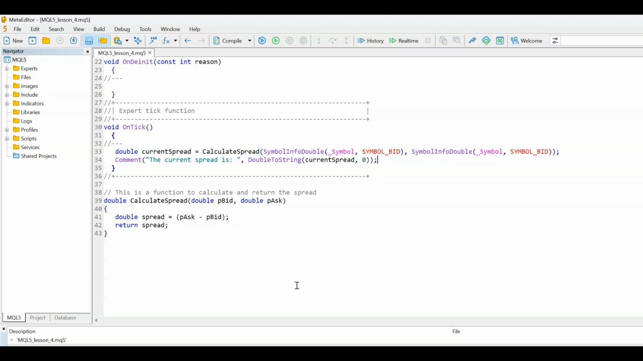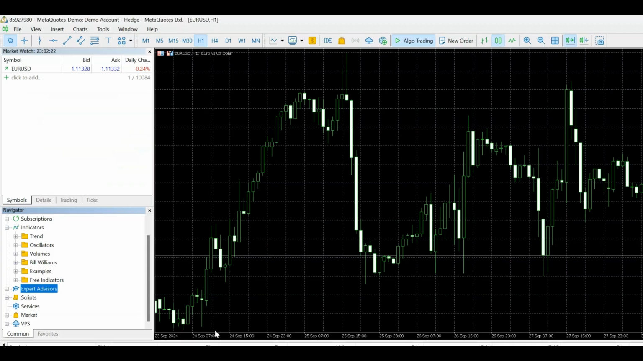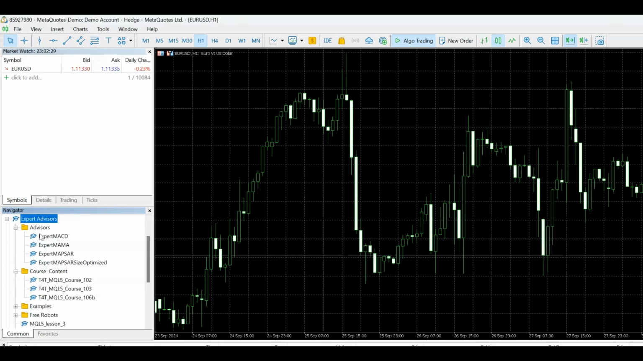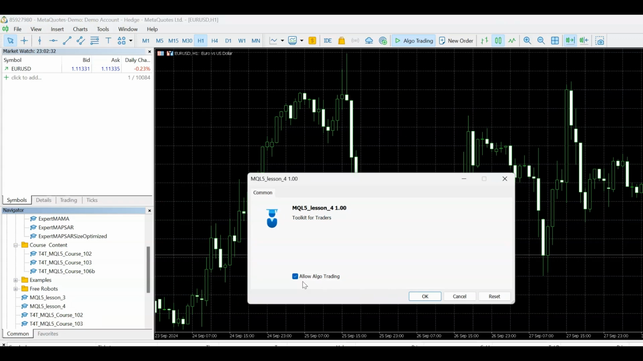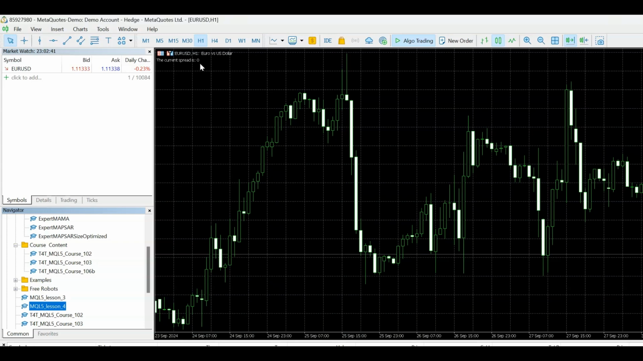So now we can go over to MetaTrader. We can go to our expert advisors. If we can't find it, there we go, our lesson 4. We'll drag that onto the screen. It's got no inputs at the moment. We'll untick algo trading. It doesn't do anything at the moment, but just to be safe. And we'll load that on. And you can see the current spread is 0.